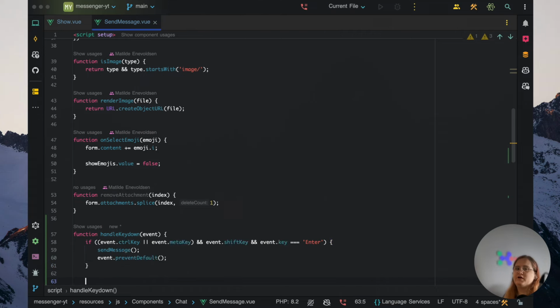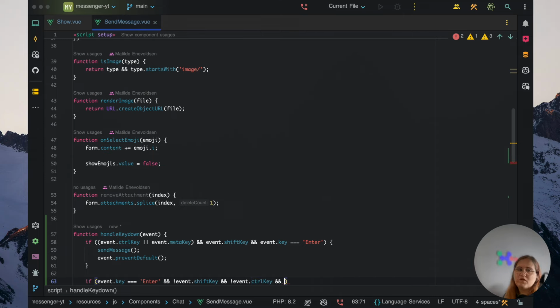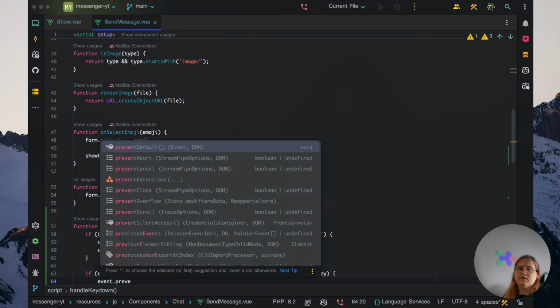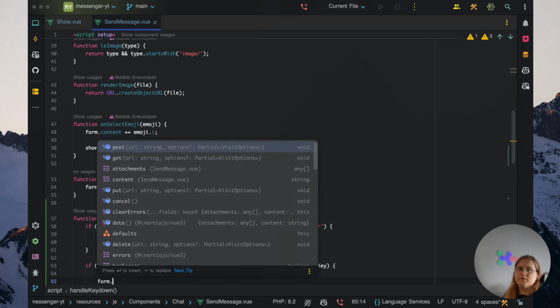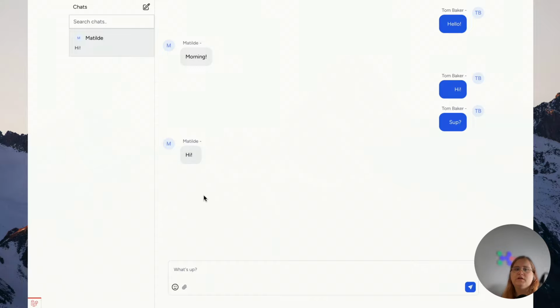And then in here, we also have one where we say event.key equals Enter and event.shiftKey and not event.ctrlKey and not event.metaKey. In that case, you want to say event.preventDefault, and we then want to say form.content, and we want to append, in this case, a new line. Just like that. So if we head back into our application here, I say hi.